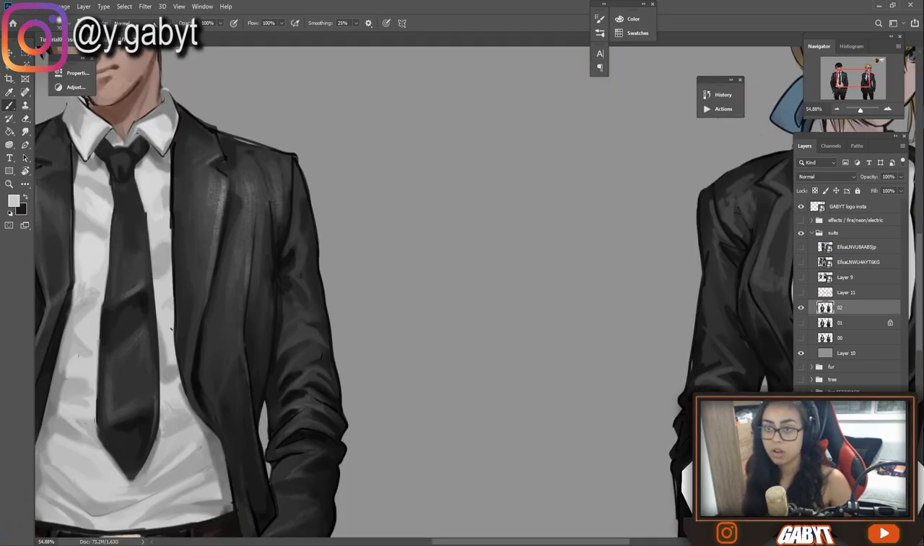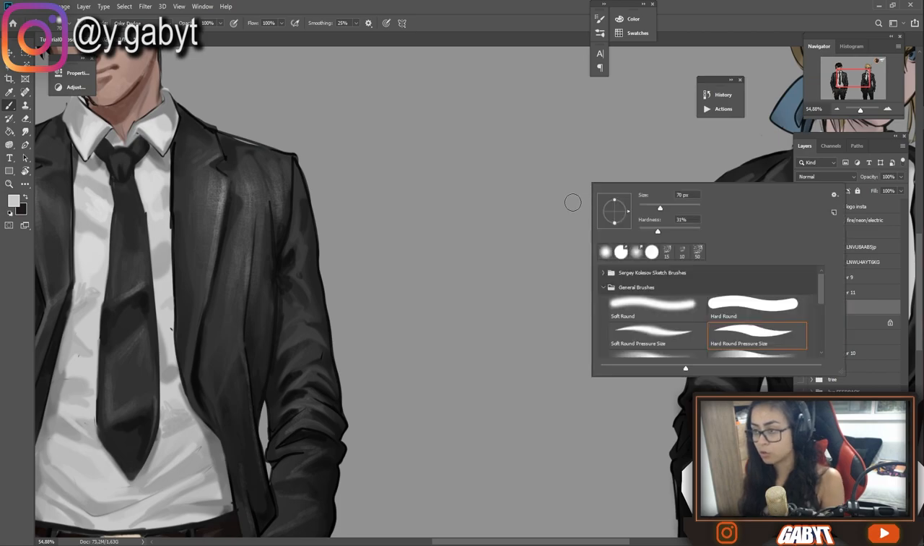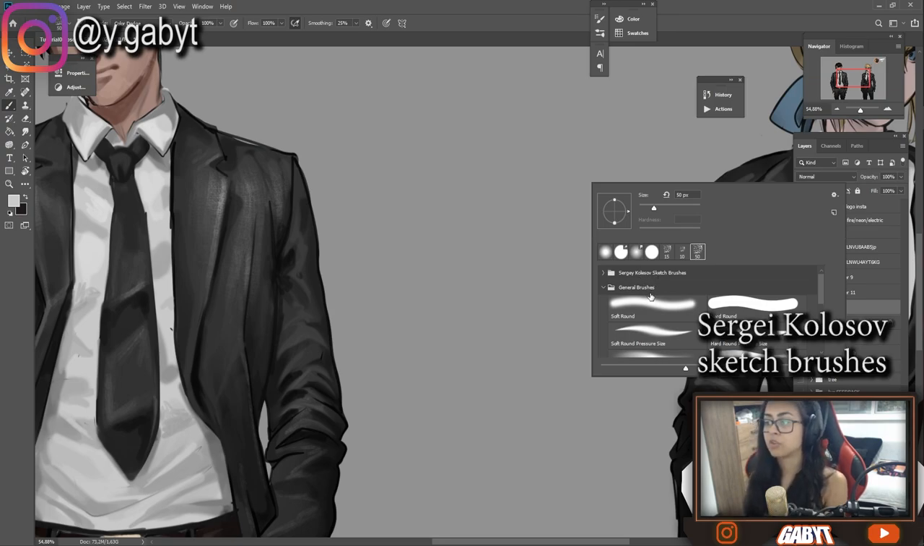So, we are going back to color dodge mode, and we are going to apply that beautiful brush that I'm using right now, giving credits to Sir Jerry Colossoff sketch brushes. You can get those brushes for free on the internet.